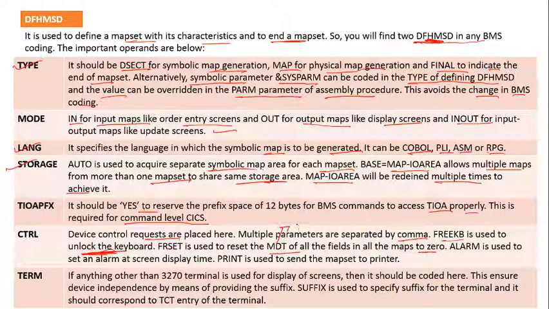MDT means modified data tag. If it is 1, it means our modified data will be sent to the COBOL program or any other program. If it is 0, it means our screen data will not be sent to the application program. And ALARM is used to set an alarm at screen display time. PRINT is used to send the map set to the printer.